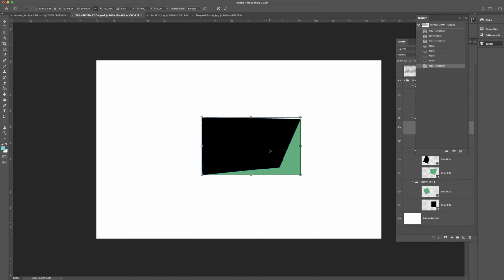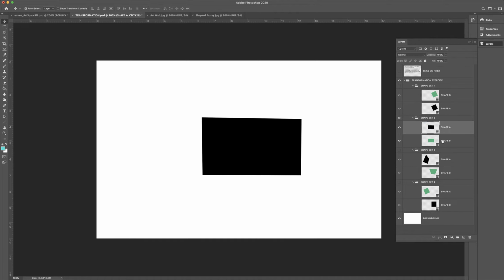So I'm going to hit Control T, and then again I'm going to go to distort. I wish there was a way I could just grab this corner and move it, but it doesn't quite work like that. So again, I'm moving that corner, and the thing that's nice is my other two corners are staying put now that I hit enter. I think that corner looks pretty good. So I'm going to hit enter again. Let me move my history out of the way.